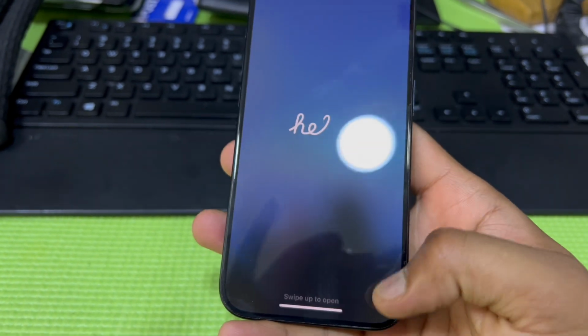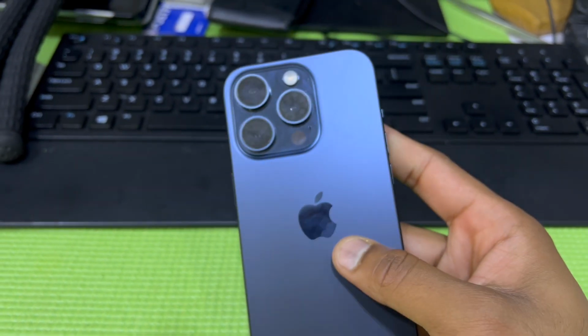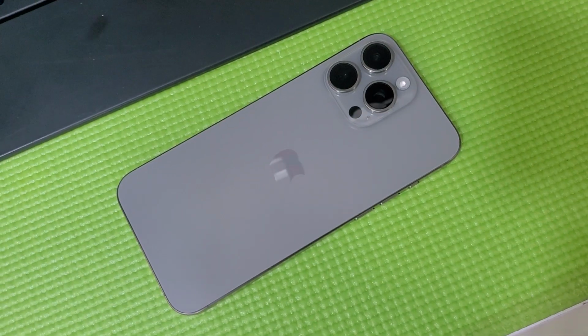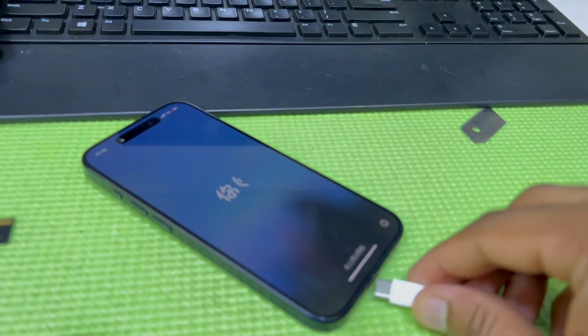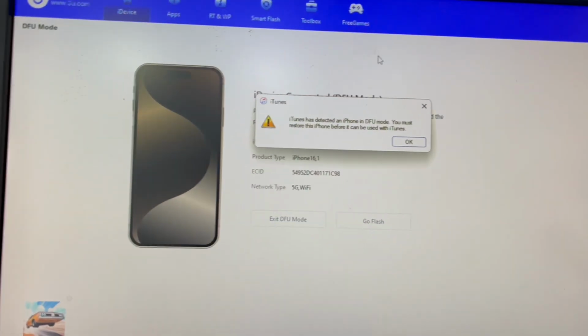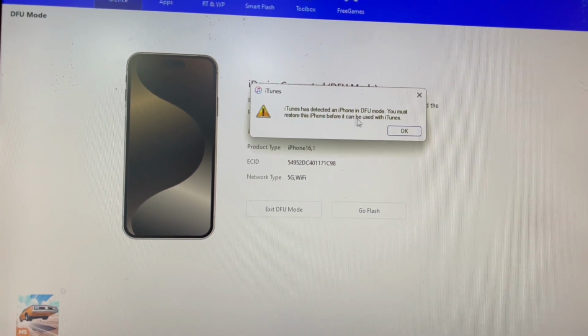So guys, as you can see, this device is not responding, touch not working. After I updated the device, it's apparent. Normally, when I connect this device with a computer, it shows iPhone in DFU mode. Actually, the iPhone is in normal mode. As you can see, it's a software bug or something you can say.